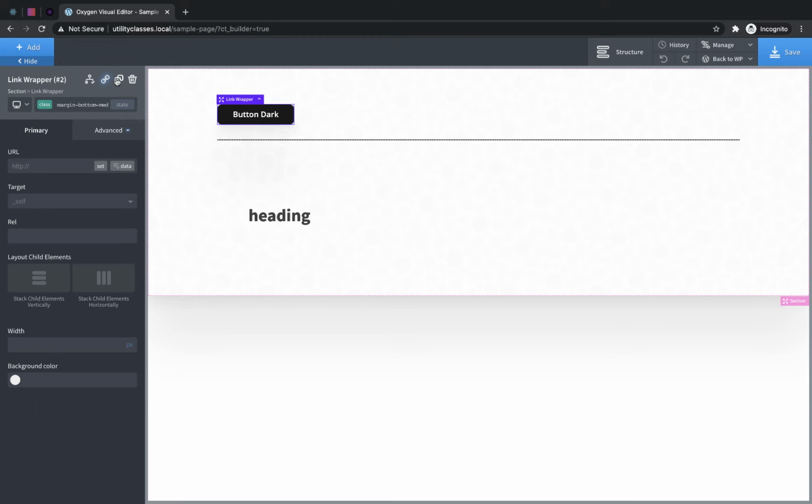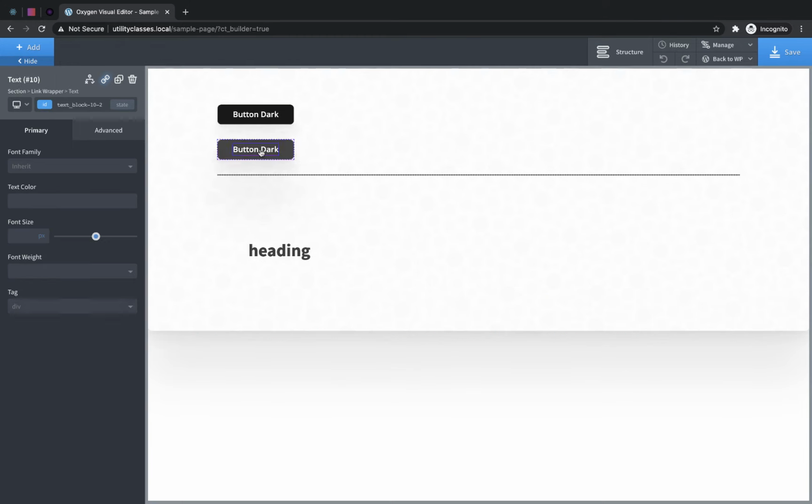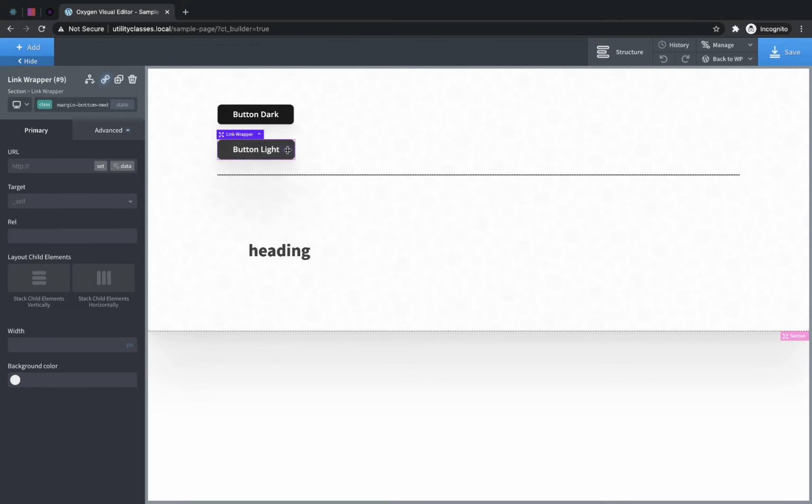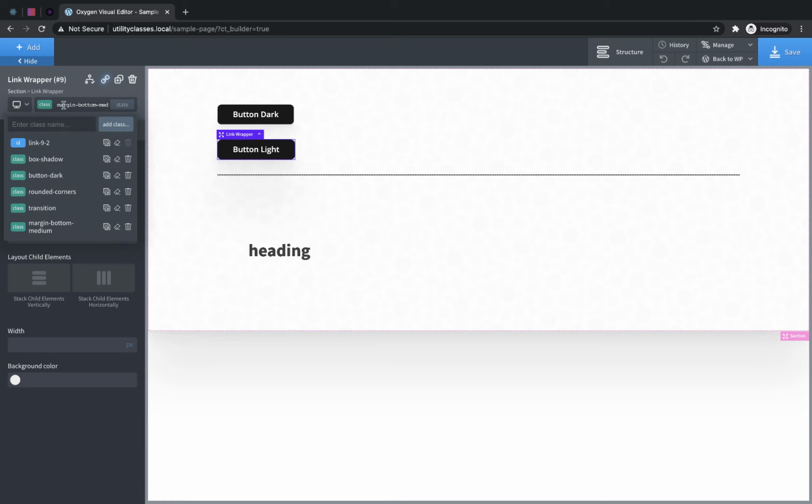Now we're just going to duplicate this, and we're going to change the text on this to say button light, and then we're going to make some styling adjustments here. Now it's important to pay attention to which class you have selected before you start making edits. In this case, we don't want to edit our margin bottom, transition, rounded corners, or box shadow classes, because that'll change things on every element that uses those classes. Instead, we actually want to make essentially a copy of button-dark and then make some adjustments to that copy.